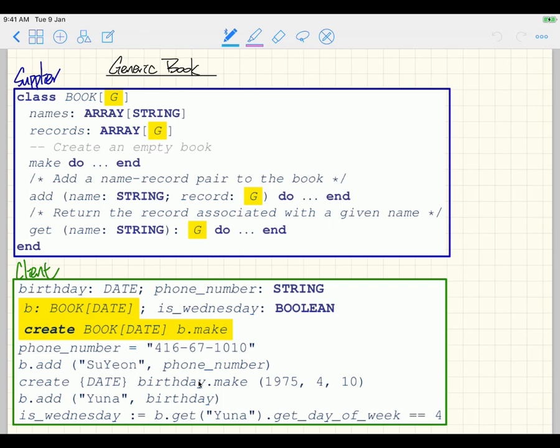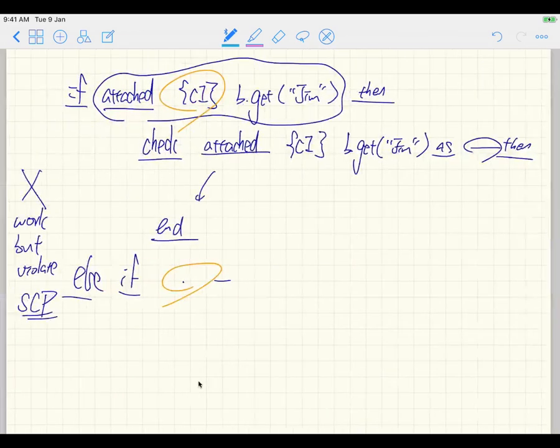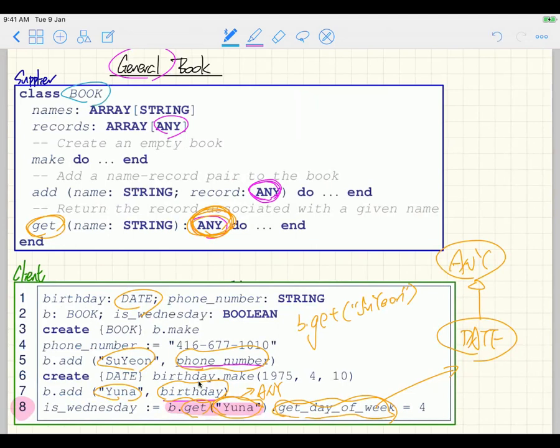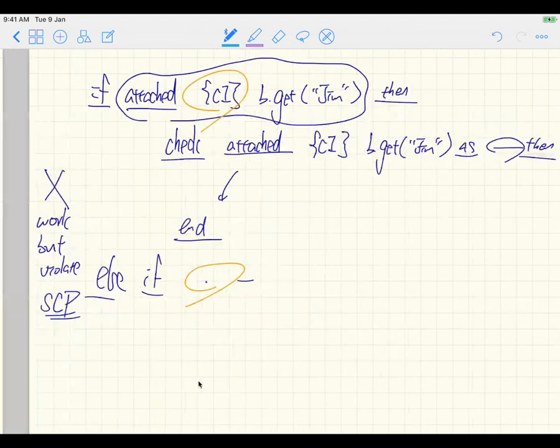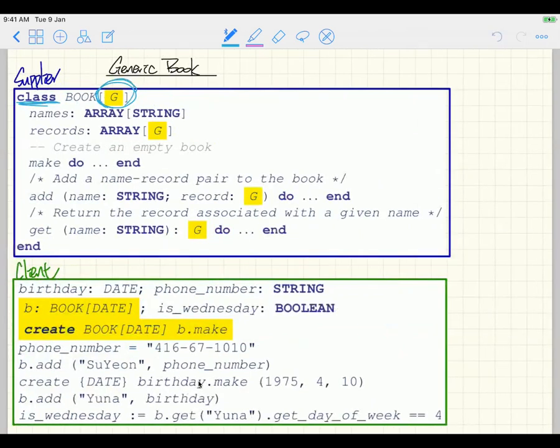First of all, you can see for the class over here, in the case of generic book, we have to declare at the class level a type parameter, as many parameters as you like. As opposed to in the case of general book, we simply say book. You can see a little bit more work to be done on the supplier side. Basically, we just parameterize this G over here.